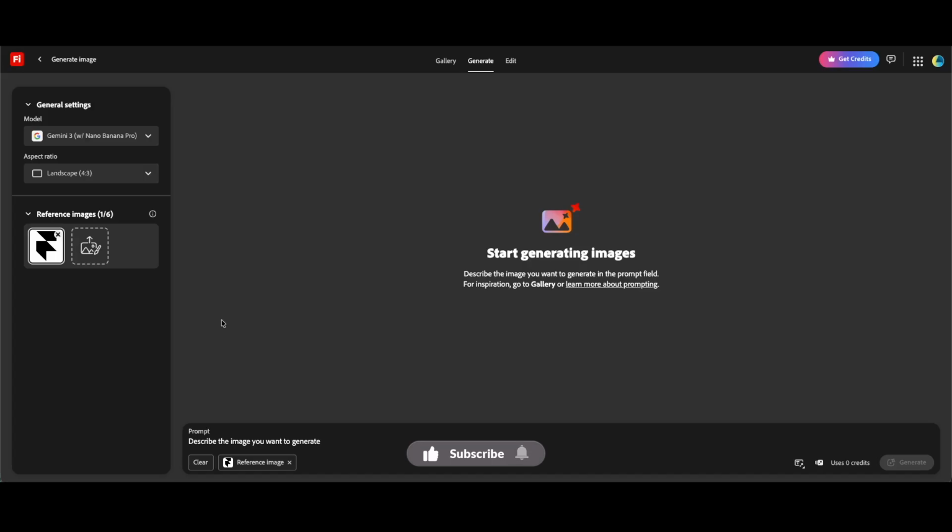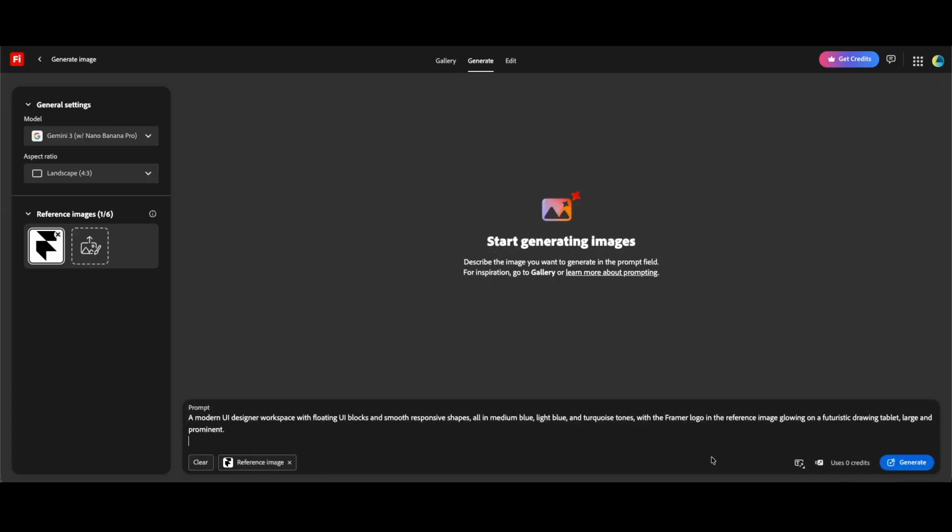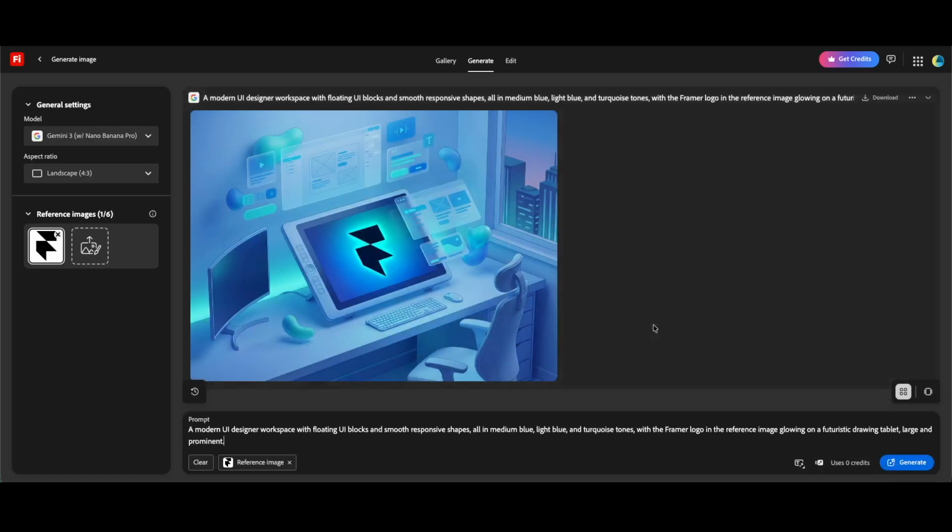After uploading it, all I need is writing my prompt, and I can use the logo in the prompt like Framer logo in the reference image placed on the screens, etc. Let's paste the prompt that I've generated with ChatGPT. It does that, and all I need to do is click the Generate button. After the generation is complete, I can download the image using this button.